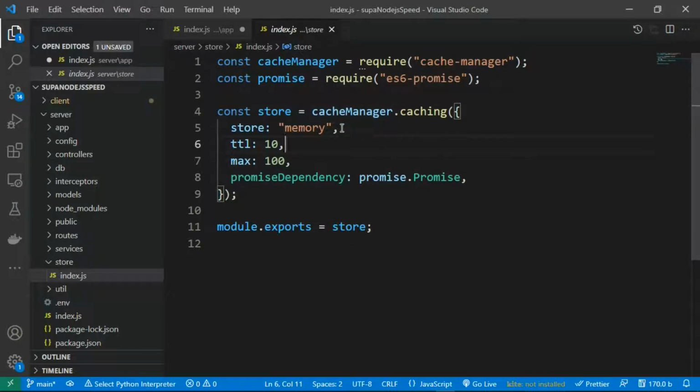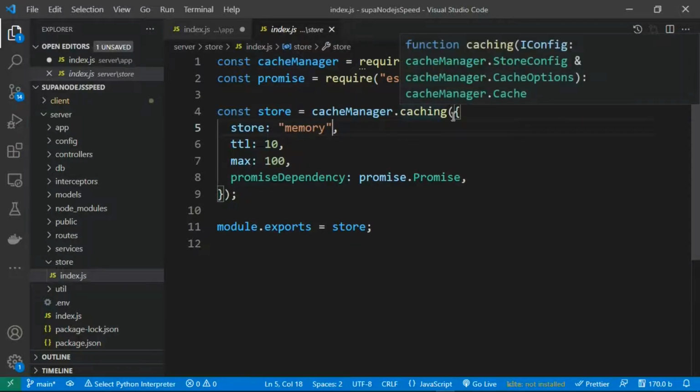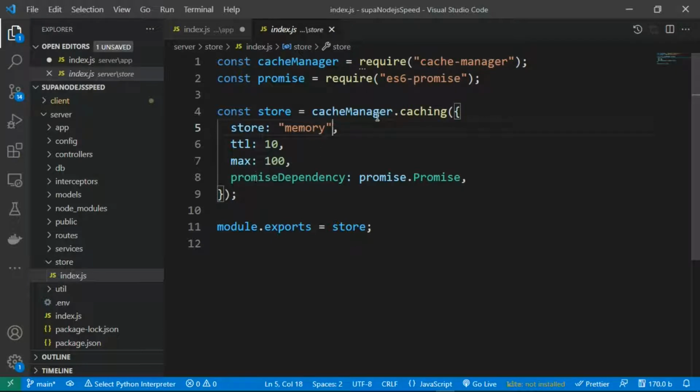By the way, this cache manager supports not only memory store, but it supports Redis as well. If you can afford to pay for Redis, you can change this to Redis and it will detect Redis and extend this cache manager. So all you have to do is call cacheManager.caching. This caching is a function. Once you have called it, you have to pass an object as options.